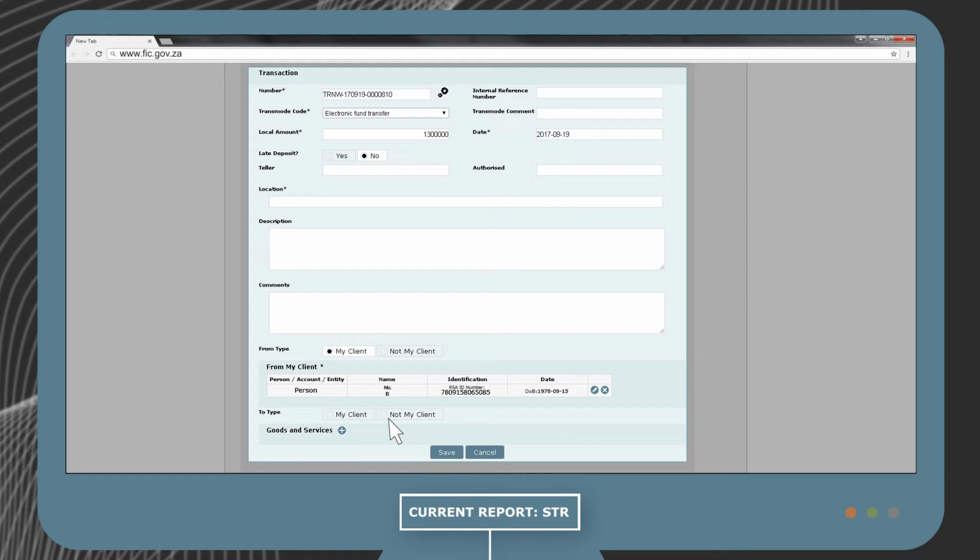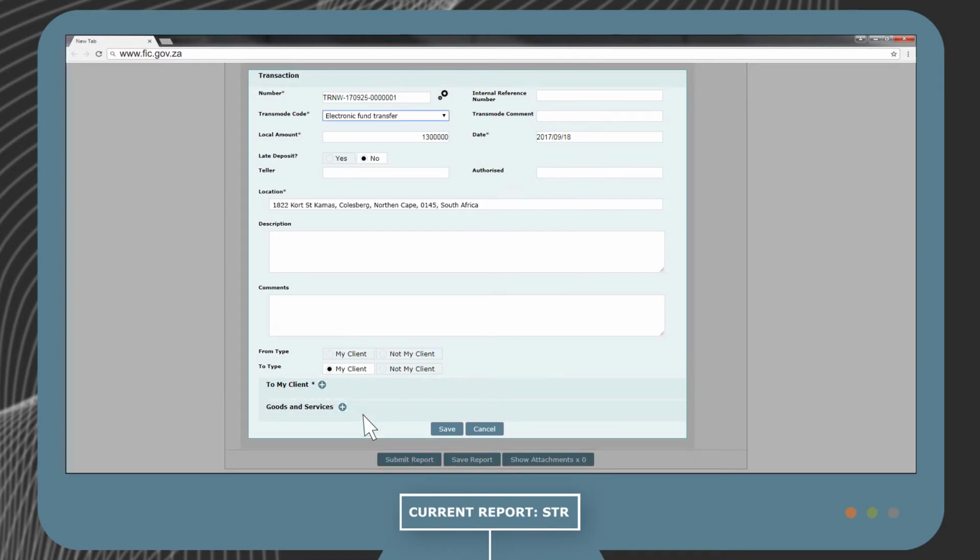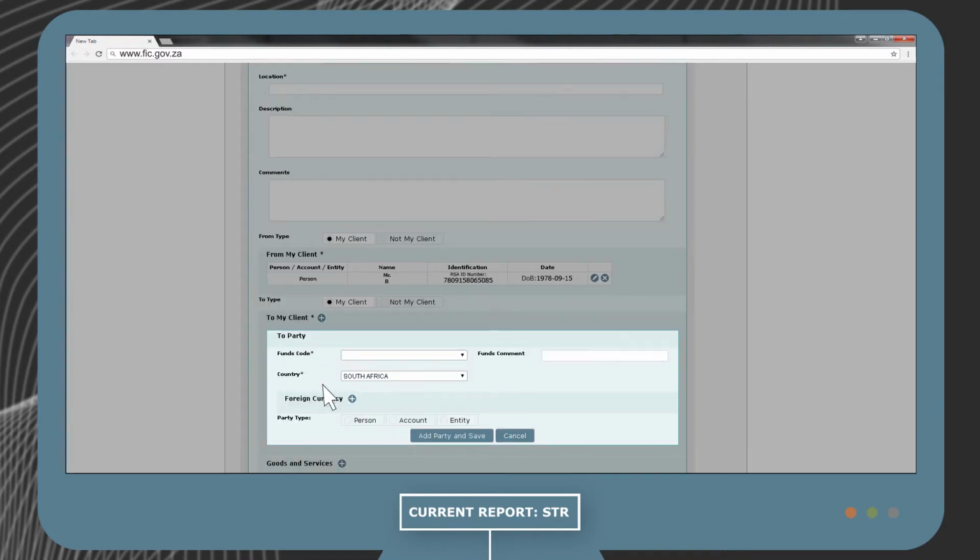Next, we have to describe the destination the funds were paid to. In this example, Institution Y is the receiver of the funds and the reporting institution. So you will select My Client. You will now click on the To My Client field and complete the funds code with electronic fund transfer.